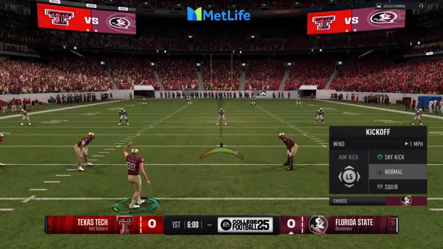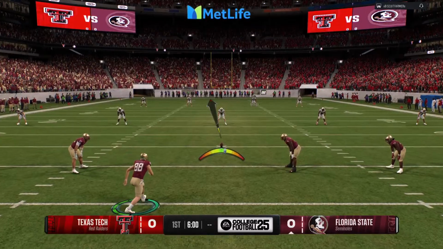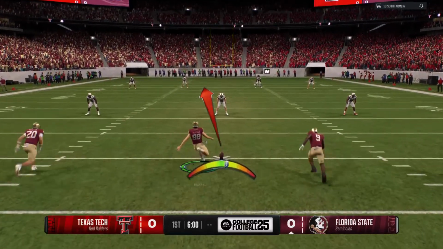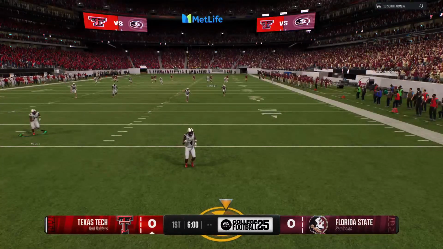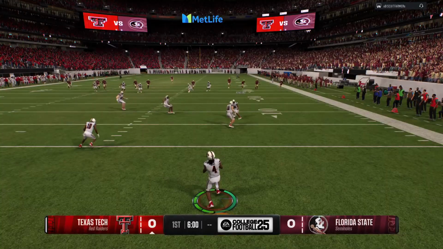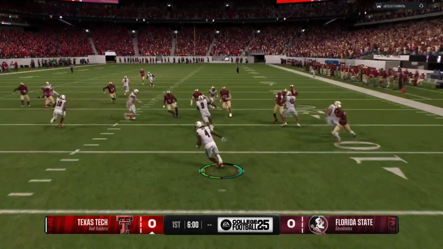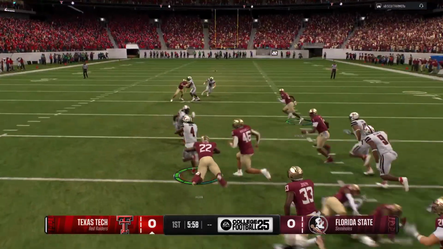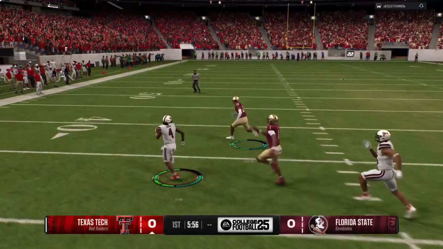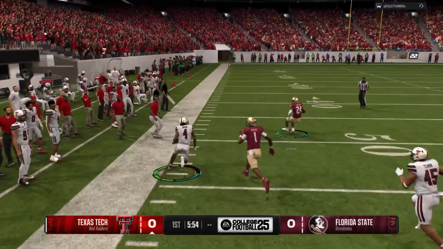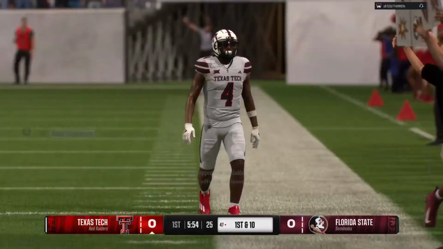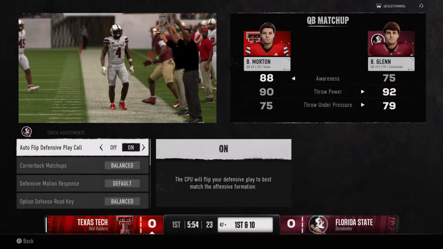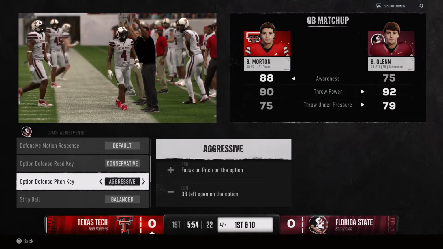The Seminoles will kick it away to start us off. He'll bring it out. It's Brown. He's got great speed. They use the sideline as their friend and finally get him out of bounds on the return at the 47.